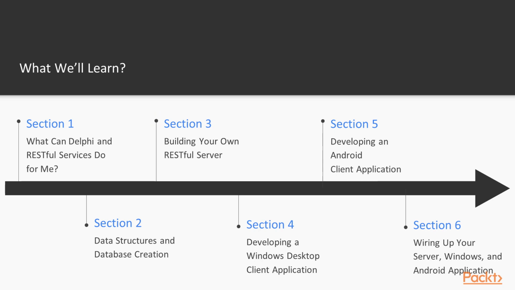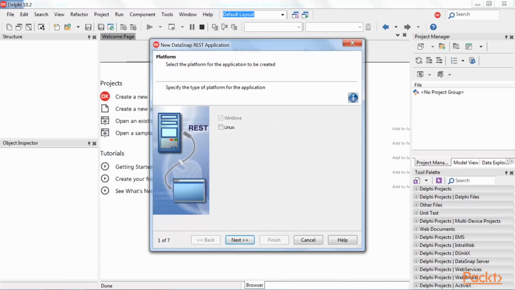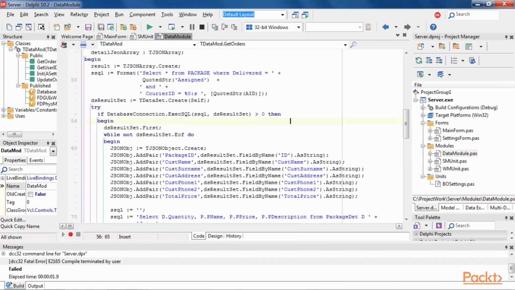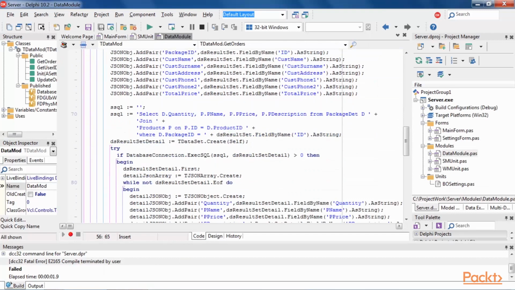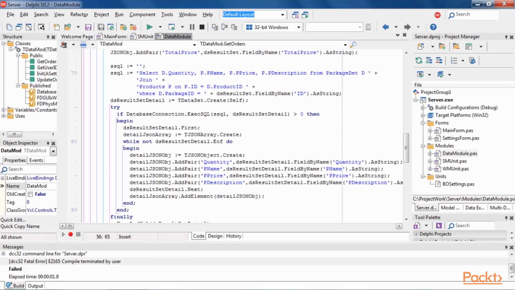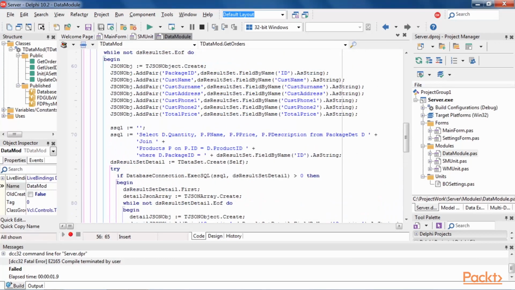In section 3, I will create a DataSnap server. Here we will work with the DataSnap wizard and we will create needed REST methods for accessing and manipulating data. I will show you how you can achieve the same functionality by using Web Broker technology.